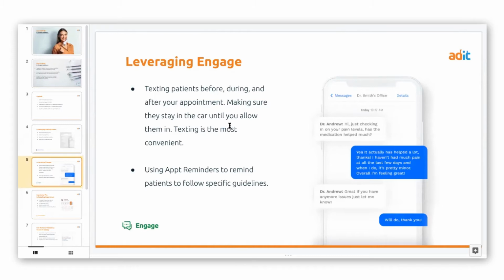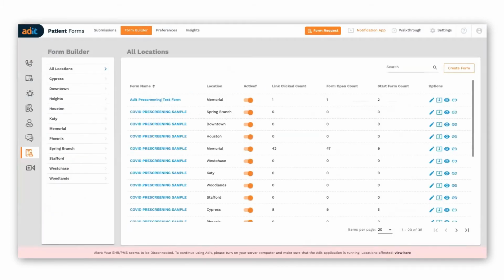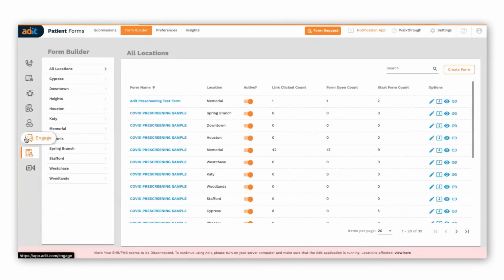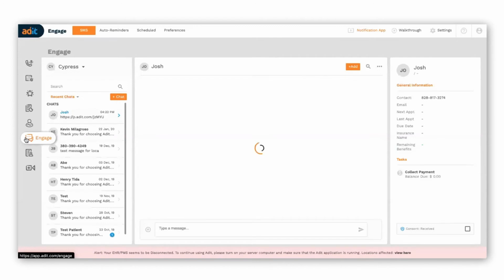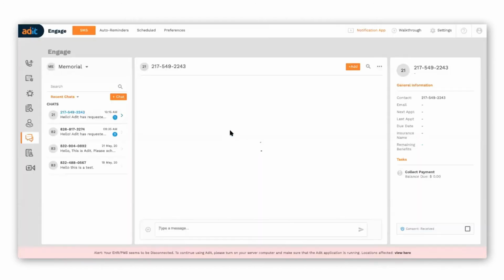Most patients nowadays respond better to texting than phone calls. So what we recommend, and what we've seen a lot of practices do successfully, is they just go ahead and use Engage. I'm going to walk you quickly through how Engage can be used in communicating with your patients. I'm going to switch over to the Memorial location, since we've been using the Memorial location.